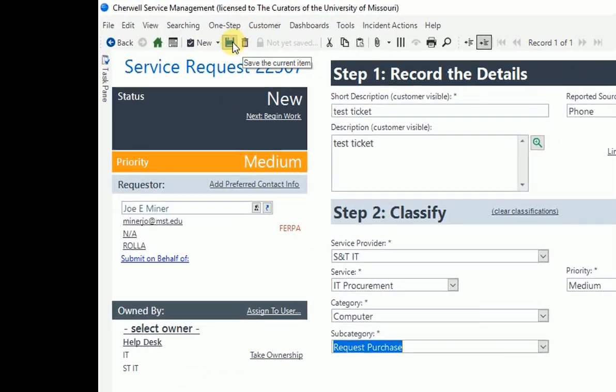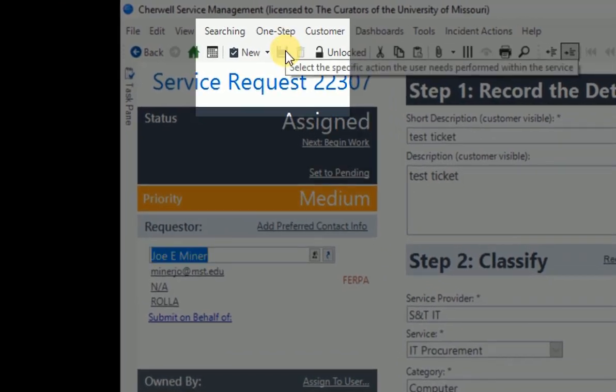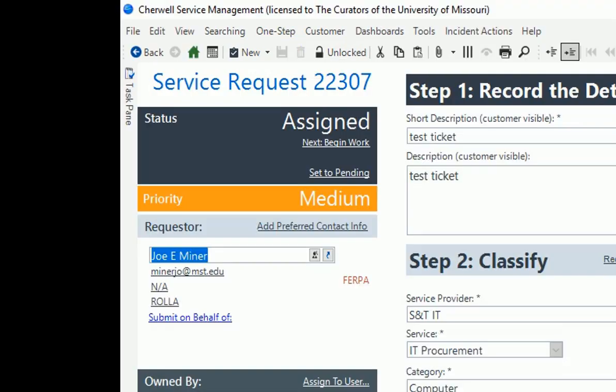When all of the fields, the requester, the step 1 and step 2, are complete, you can now safely save the ticket without getting an error.